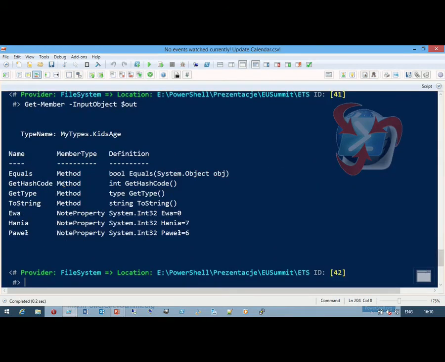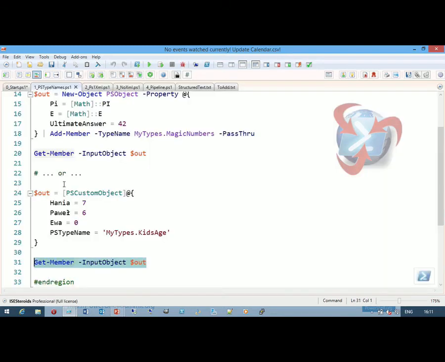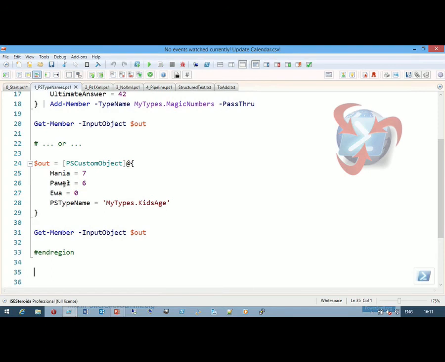I haven't found any documentation on it. I just happened to read some blog posts or whatever that described this feature or bug, I don't know. It works, so we are happy, right? Yeah, so we already have our custom type.